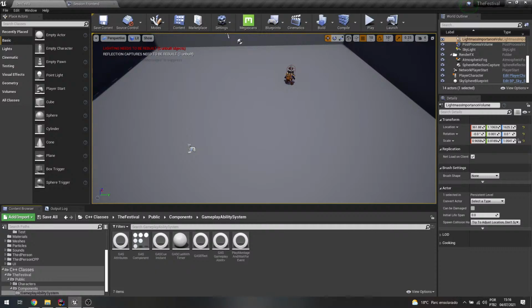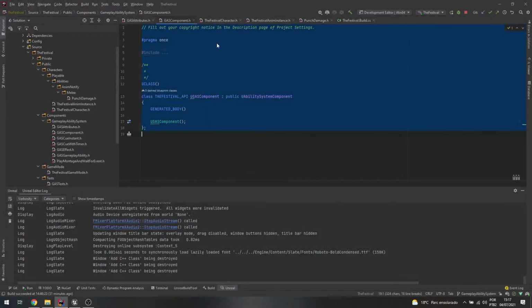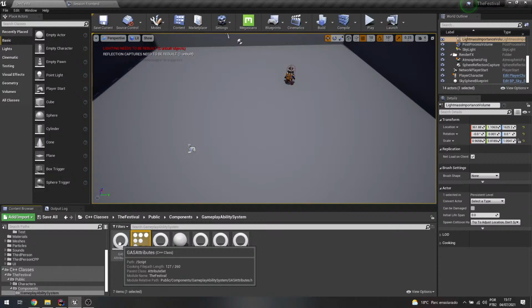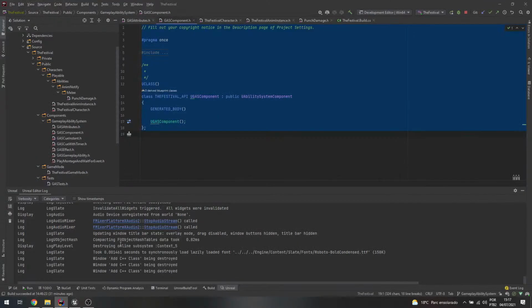So the commit would be like, let's suppose you cast a spell and that spell costs 10 mana or something like that. To actually apply that cost to your character, you need to commit before. But basically, the whole ability system is managed by the component itself. So I created one called GAS component. That's my class.